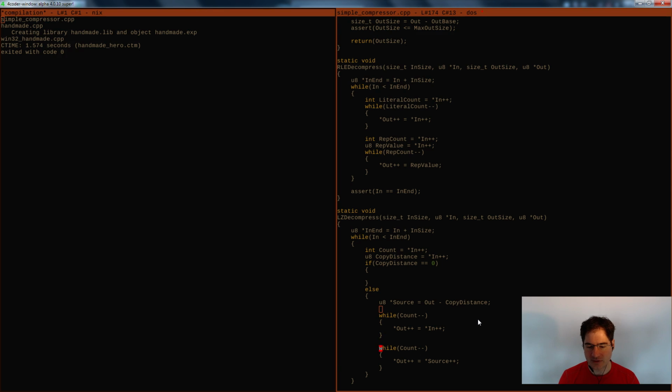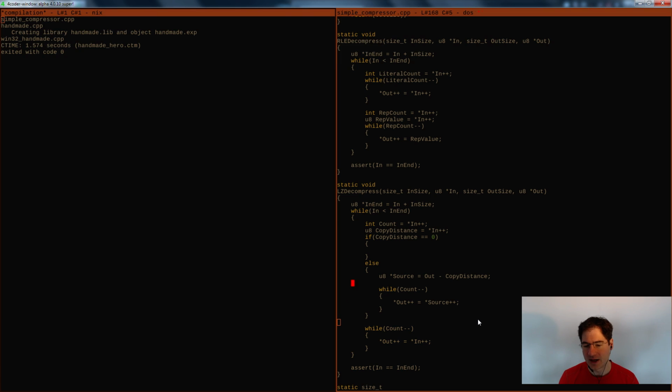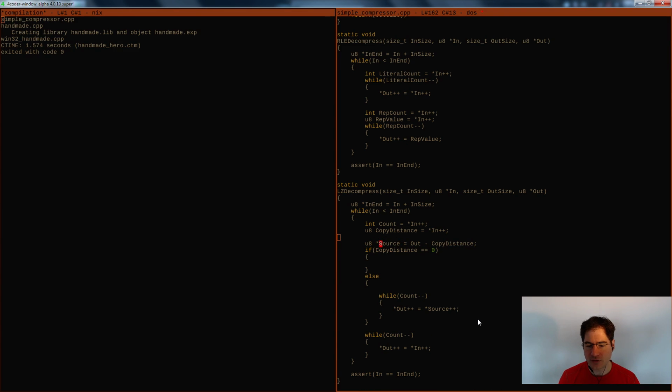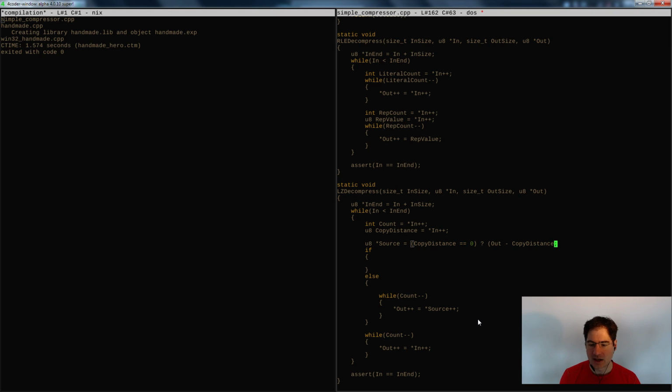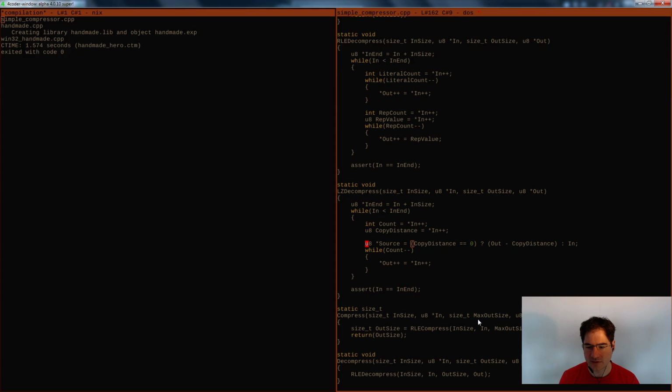So what I might further say, just to hammer home the point that decompressors are so simple a lot of the time, is what if we made our source pointer dependent on which one we were going to do here? Then we could just have a single loop, just one loop that executes. We don't have to have two different loops, right? And it's not quite as pretty as we might want it to be.